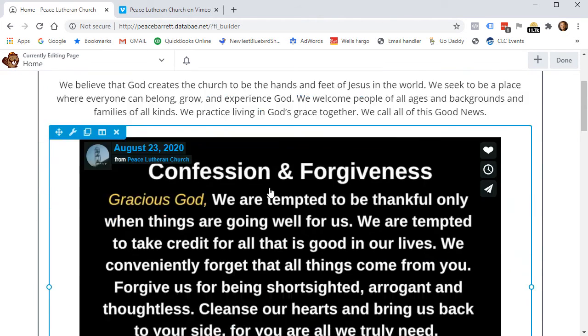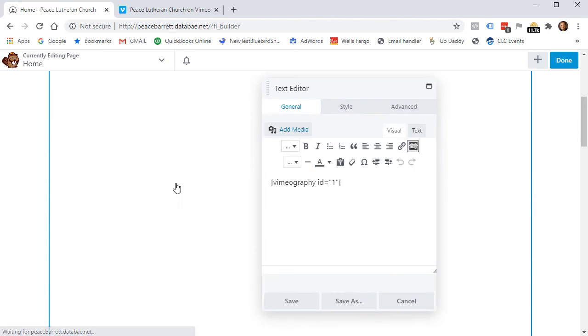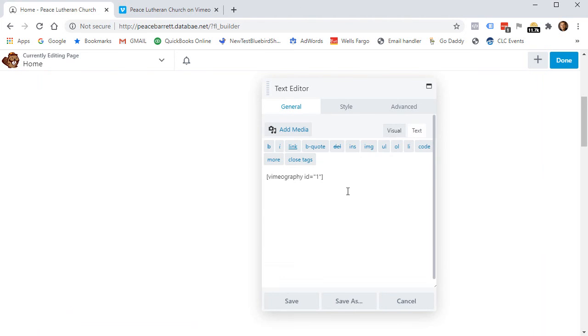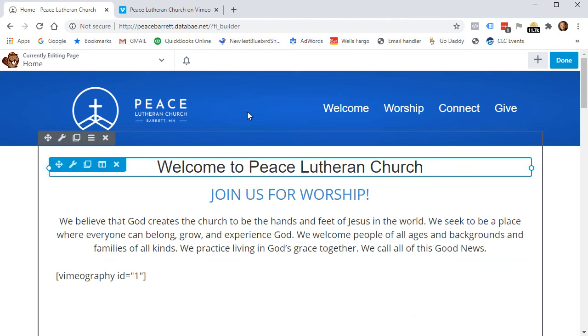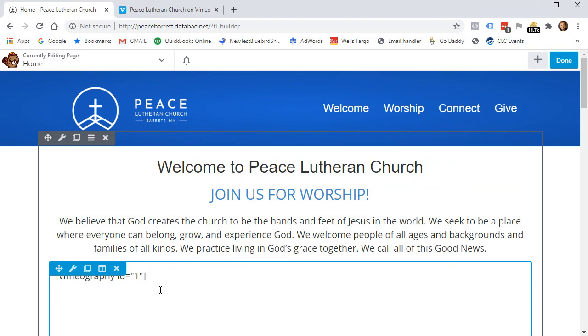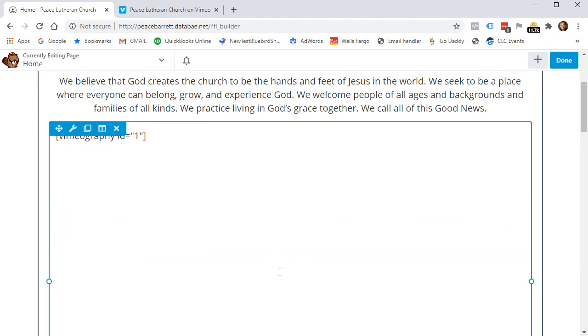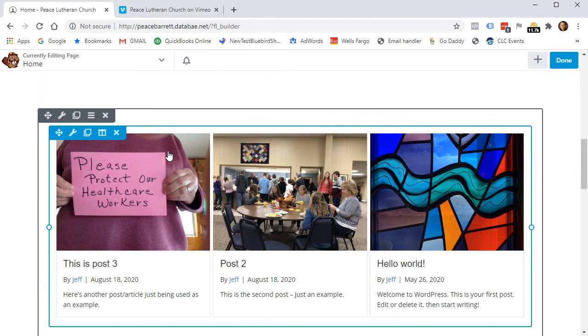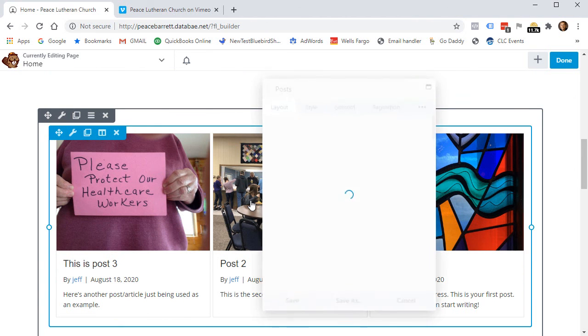This module here is a text editor again, but notice that it's got this little thing in here. This is a short code for another plugin that we have that automatically pulls in your Vimeo videos. Okay, and that just takes care of displaying them the way that they are displaying. Let's click here. This whole thing is together.